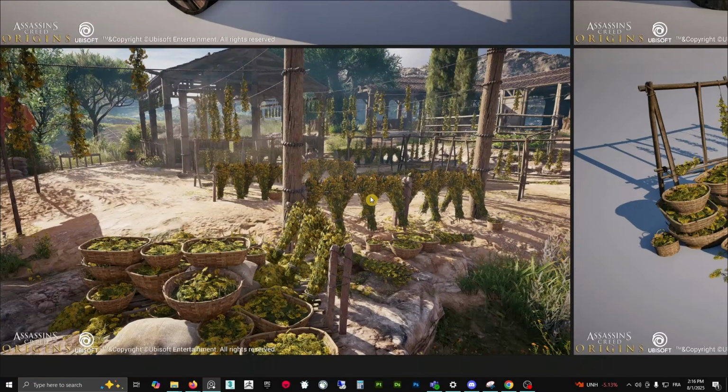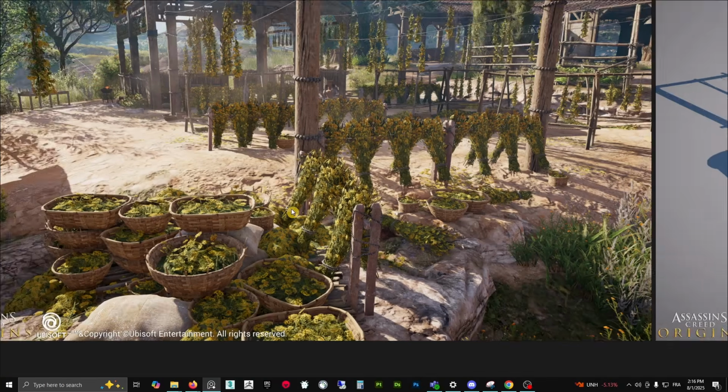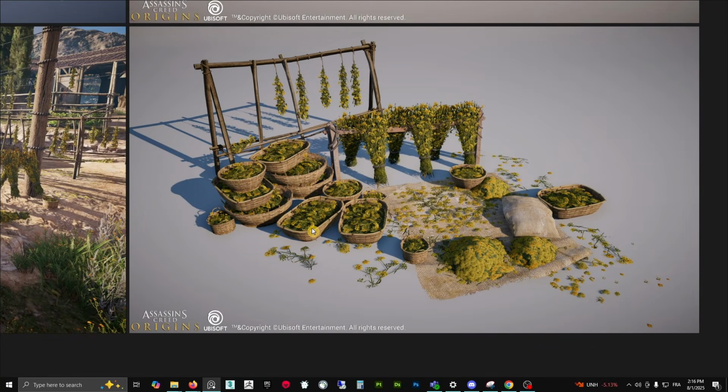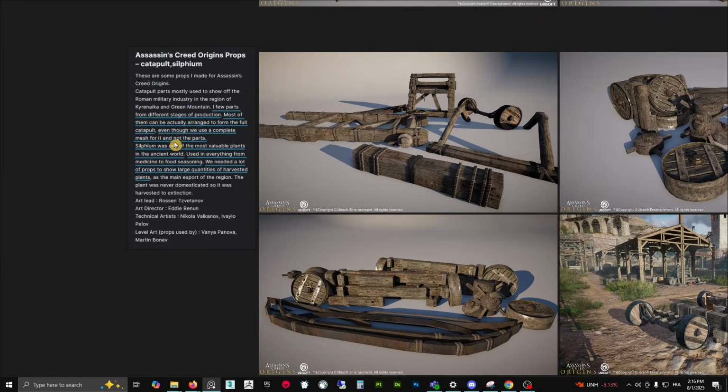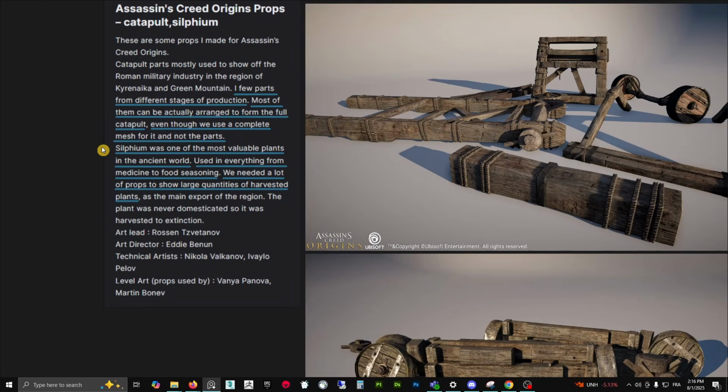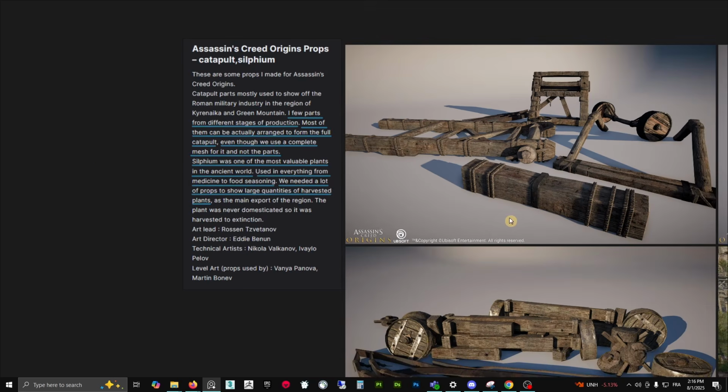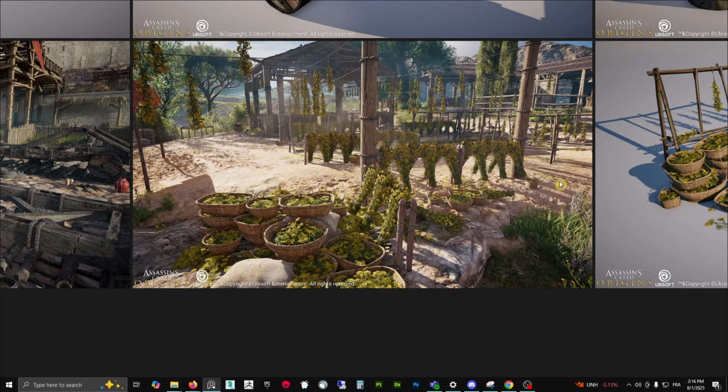And then you have those plans, and there is actually a lot of information on those plans, which is super interesting. I haven't read. So Silphium was one. I hope I'm pronouncing correctly. I believe it's pronounced Silphium. Was one of the most valuable plants in the ancient world, used in everything from medicine to food seasoning. We needed a lot of props to show large quantities of harvested plants as the main export of the region. The plant was never domesticated, so it was harvested to extinction. So yeah, we probably don't have any more today.